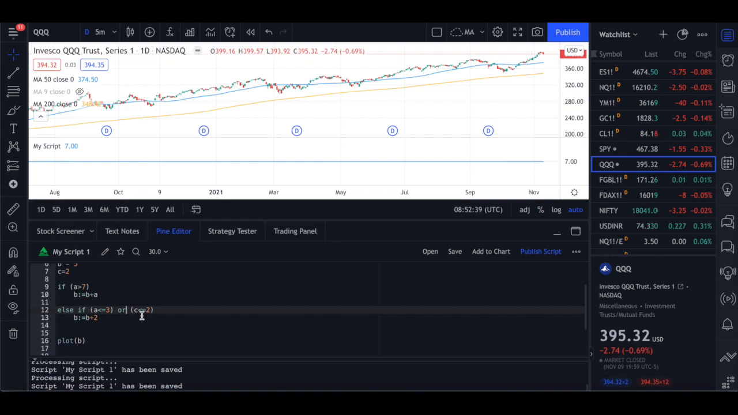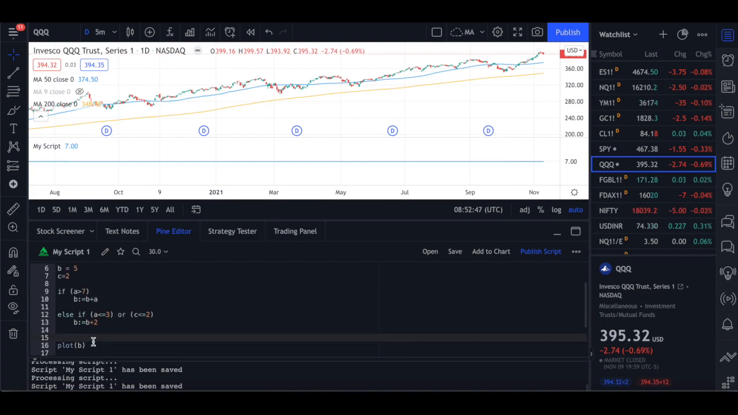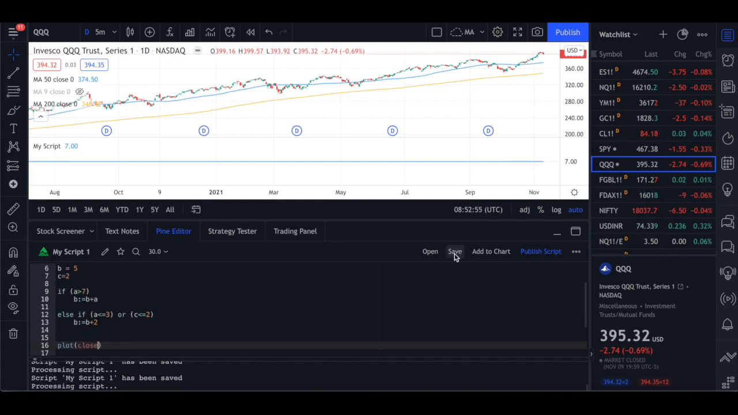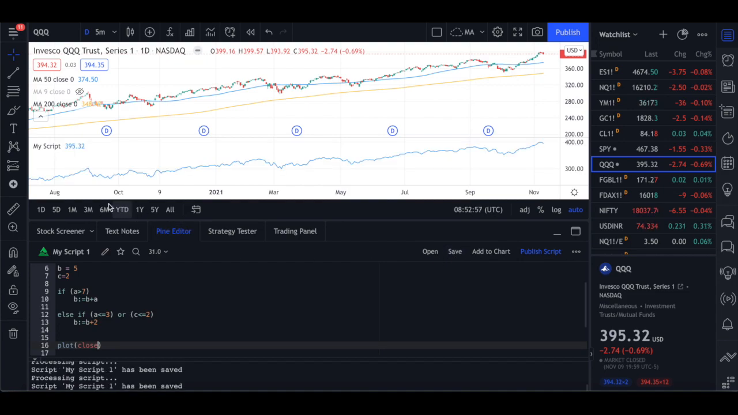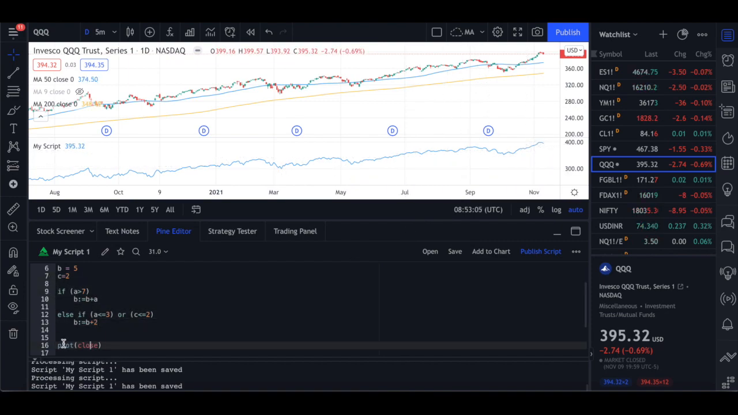So let's create something else. Instead of plot b, let's create something called plot close. Now forget about all these things. None of these conditions are met. Now we're just going to plot the close. So basically what we got is the close of every single day drawn on a line. None of these is going to be plotted here because we haven't told them what to plot.